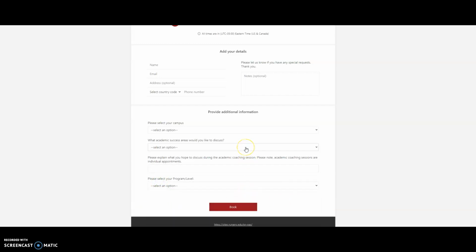Once you've booked, you'll receive an email confirmation to the email provided on the form that will remind you of the date and time you've scheduled an appointment. 24 hours prior to your appointment, you'll receive an email confirmation from the Office of Academic Success, which will include the Zoom link for you to begin your session.